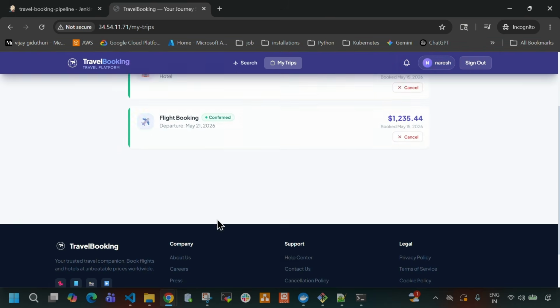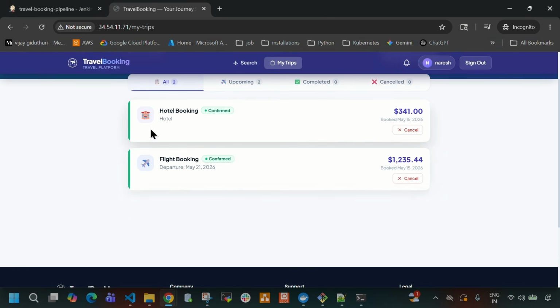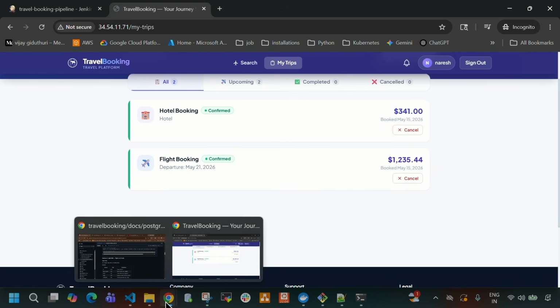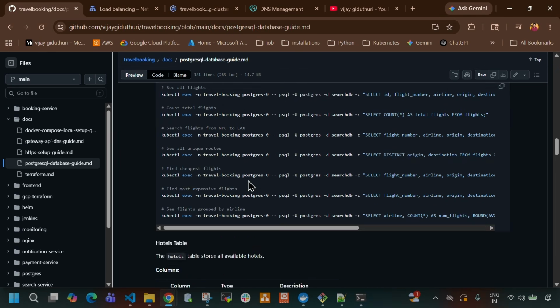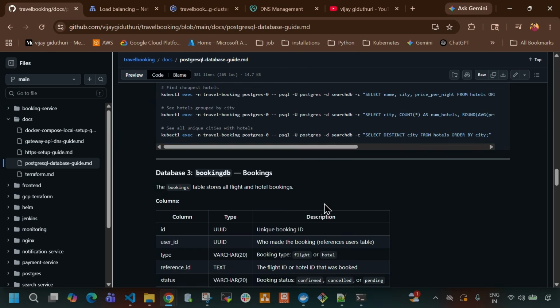Okay, so in my trips page you can see we have booked one flight and one hotel from Naresh user guys. Okay, so if you want to check this, you can directly open this and search. Okay, so let's leave this. I already explained about all these commands.